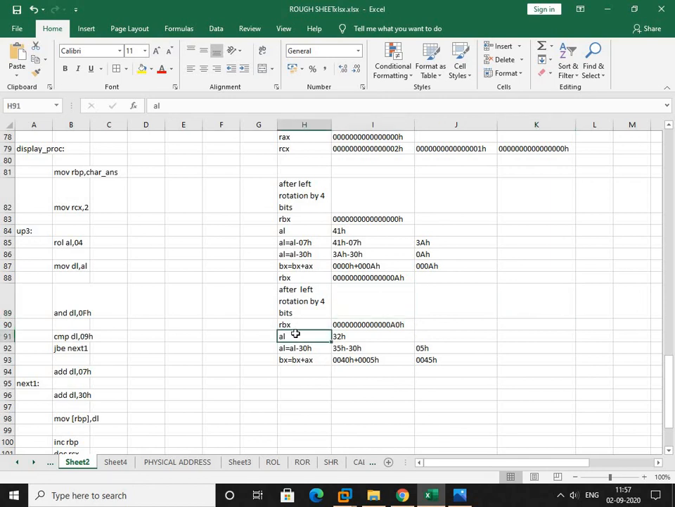A0H. Then again, BX after rotation has become A0H. AL is now 32H. So subtract 30 from this 32H since it is below 9. I got here 02H. Add the content. So this will be capital A0 plus this 2. So I got here 00A2H.